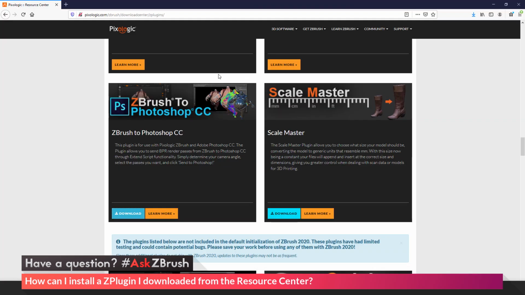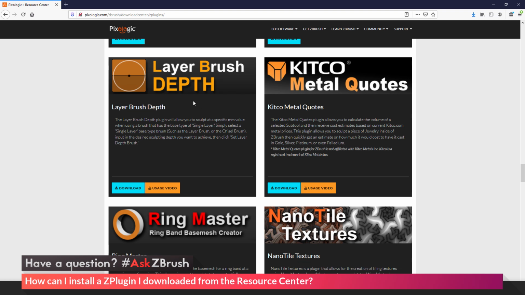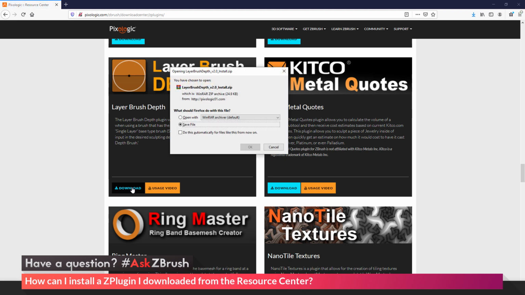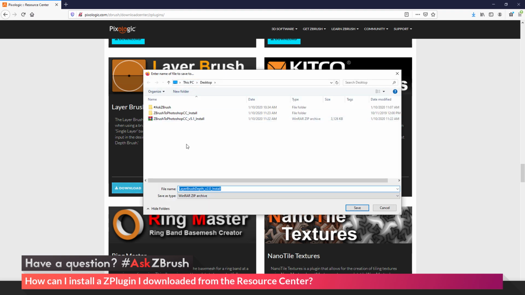And then I'm going to navigate back to the Pixelogic Resource Center on pixelogic.com. Now let's say I'm going to install the Layer Brush Depth plugin here. So I'm going to come across this plugin and click this download option here. This is going to do the same process where it's going to ask me to save this file. So I'm going to hit OK, and save this to my desktop.